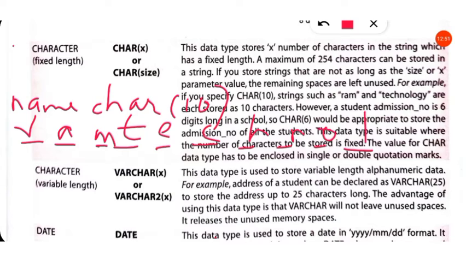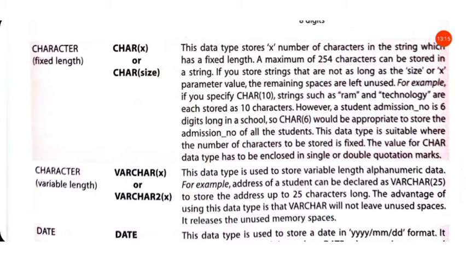TECHNOL, then OGY. So here memory wastage is not there because memory is being utilized by storing other strings. But when we are using the char data type, there is a wastage of memory.